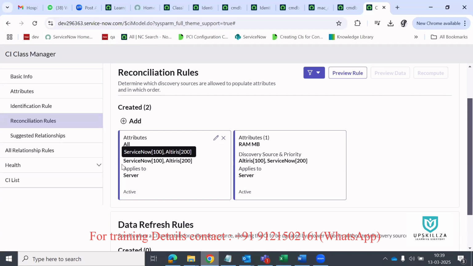So in this case, if you are giving the highest priority as ServiceNow, for all the attributes you have defined ServiceNow as the highest priority and Altris as the second priority. When you are trying to import the data first at 12 a.m. through ServiceNow, it will update all the ServiceNow records itself. Correct.